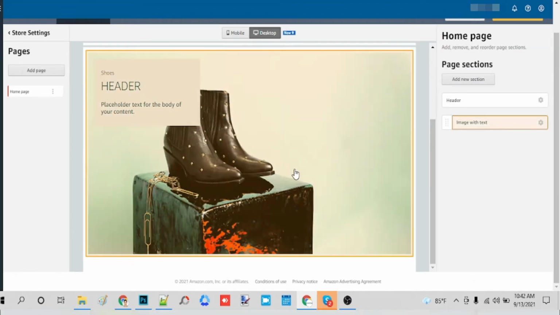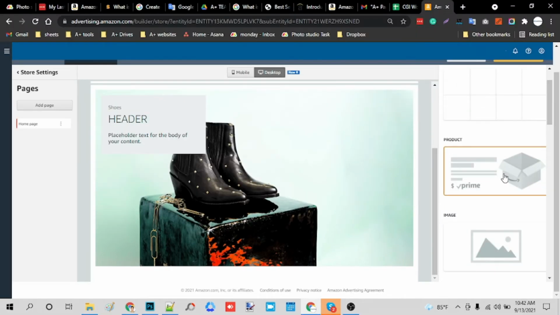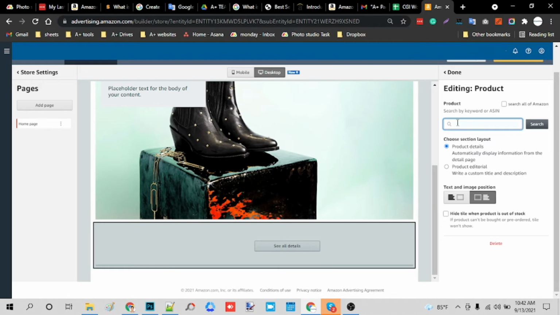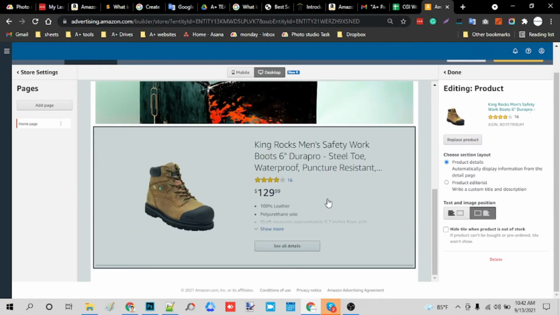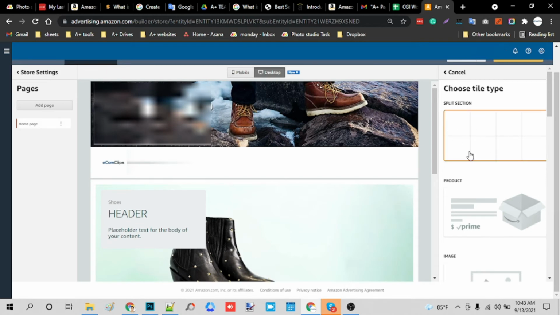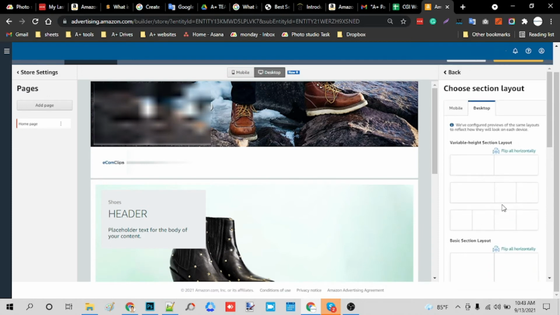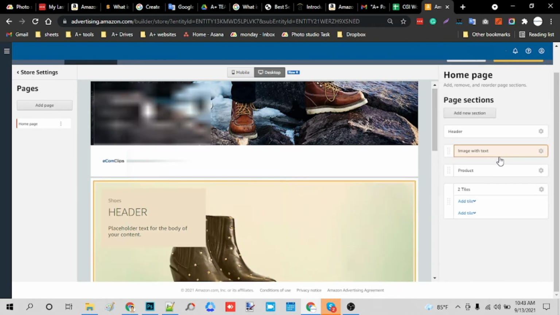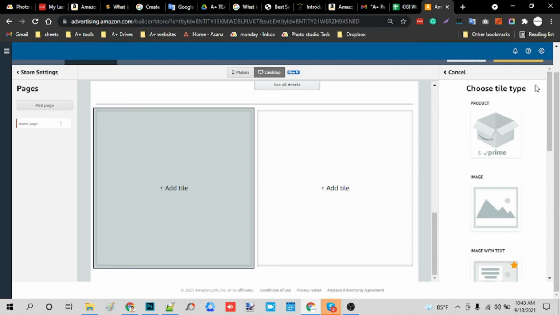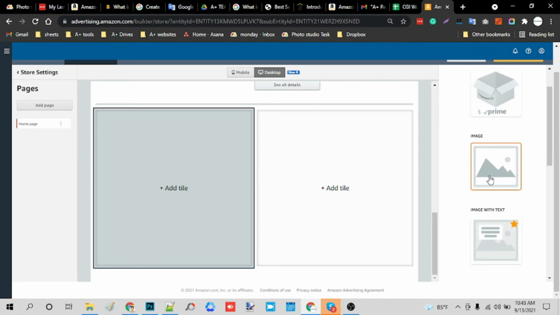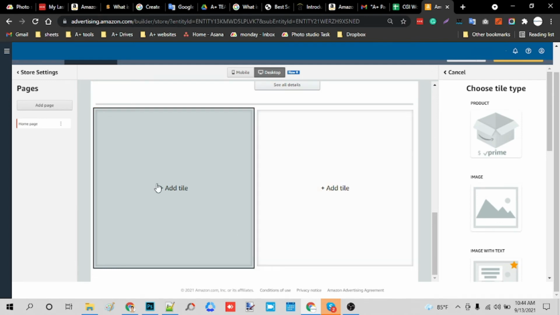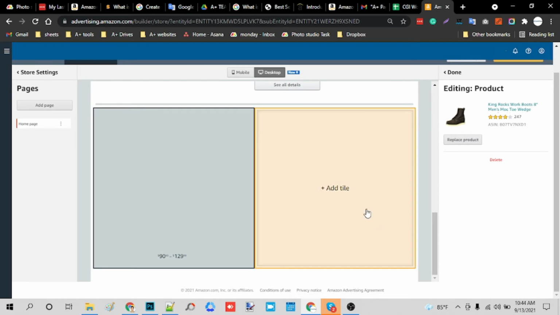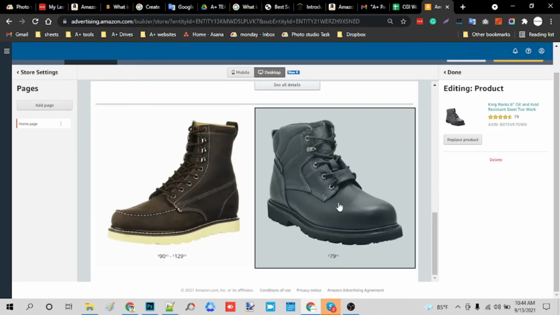Done. Then if I wanted to add a section which is the product module, then I can search from here my product which I wanted to add, and then click add button, and here it is. I can also choose split section to add my products here. I can use any one of these to organize my page. If I select this, then click add tile, and I can choose tile type. I can add here one product, or like previous, I can add images and images with text, shoppable image, which I wanted to add. Suppose I wanted to add here one product, then add tile, product, search from here, again, add. Here it is, done.